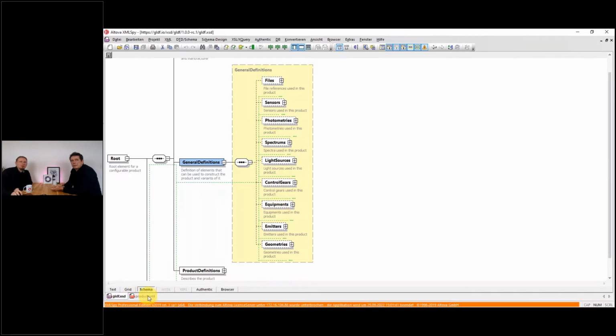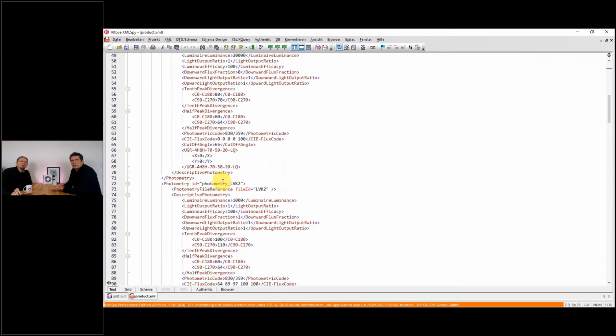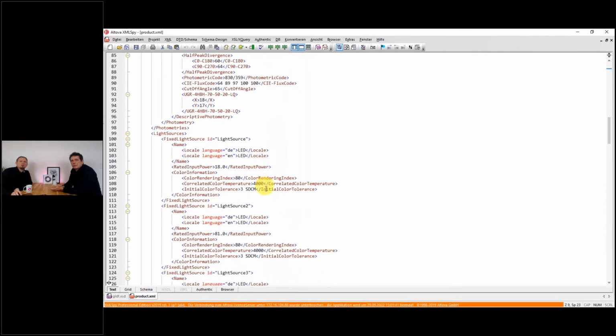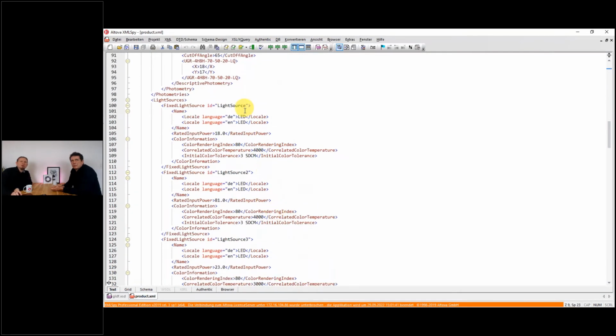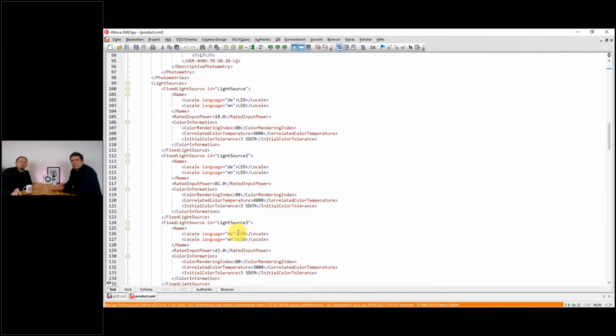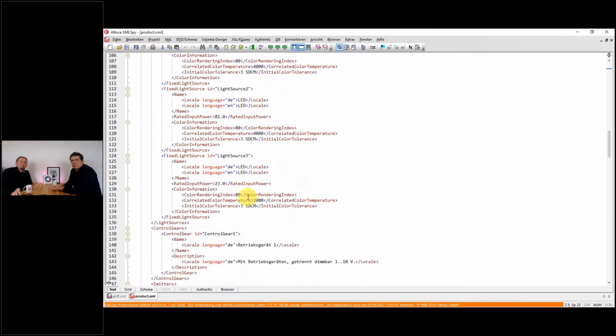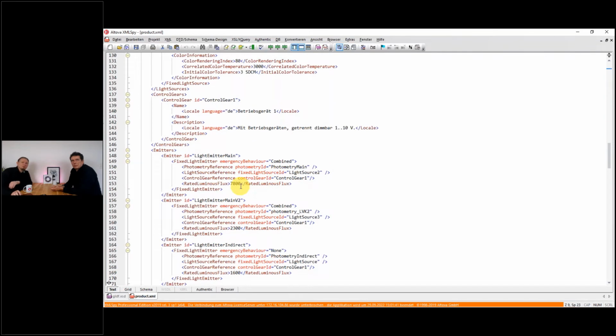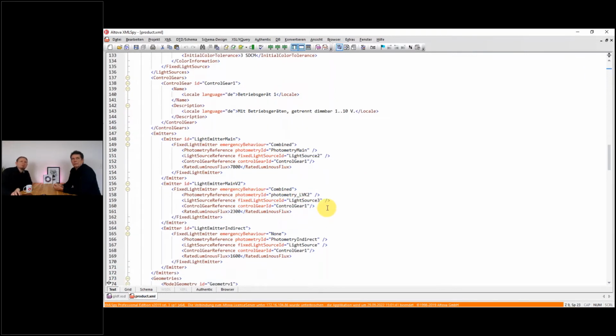And you can also see it here in our file. We have here the photometric. Then we have here the light sources. We have just 3 properties on the light sources, and we have 3 light sources, light source 2, light source 3, just as an example, with a name and some properties. The control gear, just 1 property. And here we have the first more interesting part, the emitters. In the emitters, we have also 3 emitters, because we have 3 LDCs. Anyway, this is the logic here.